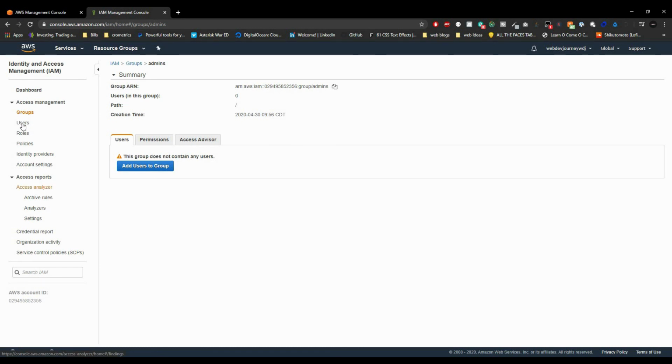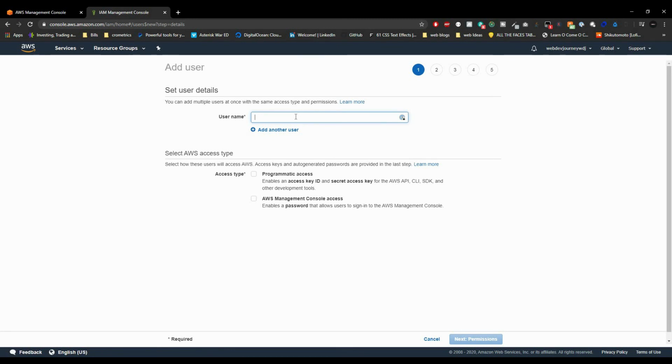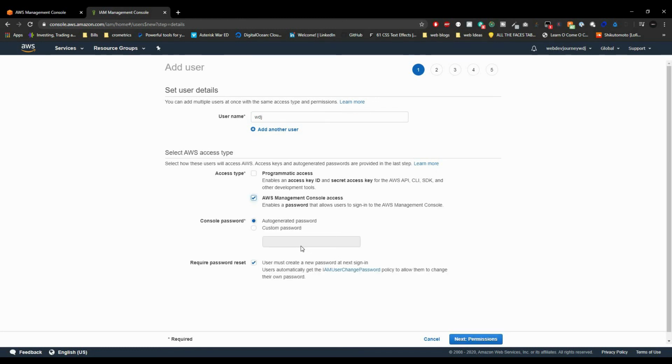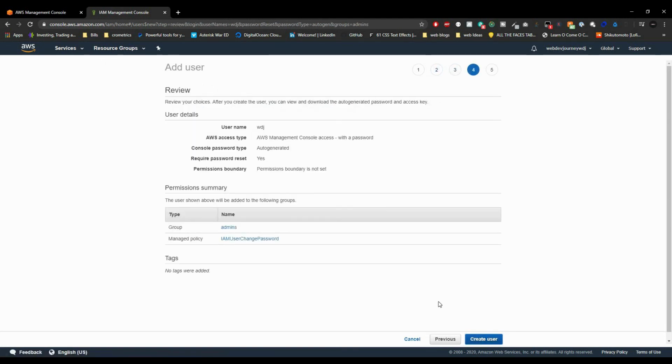On the left hand side over here, let's click on users, and we're going to add a username. You can name it whatever you want. For me, WDJ, and we're going to click on AWS Management Console access. This will give them access to the AWS console. You want them to have it. We'll get into this a bit later, but don't worry about that. So just click on AWS Management Console and click on Next Permissions. Now we just want to add them to the admins group. Next tags, next, don't worry about that, and create user.